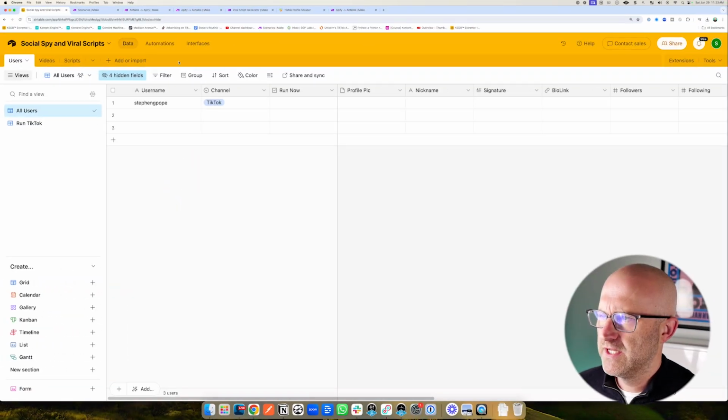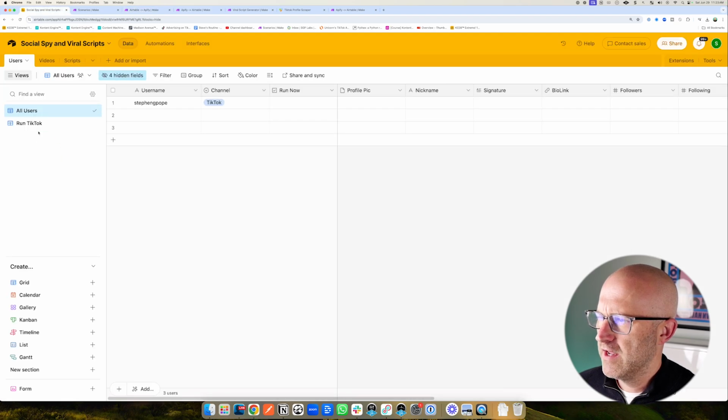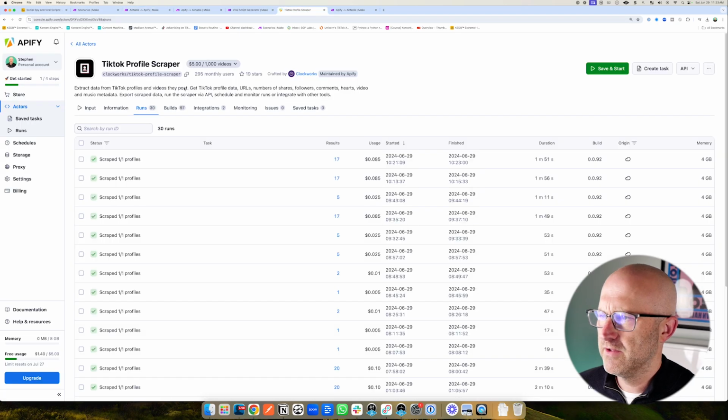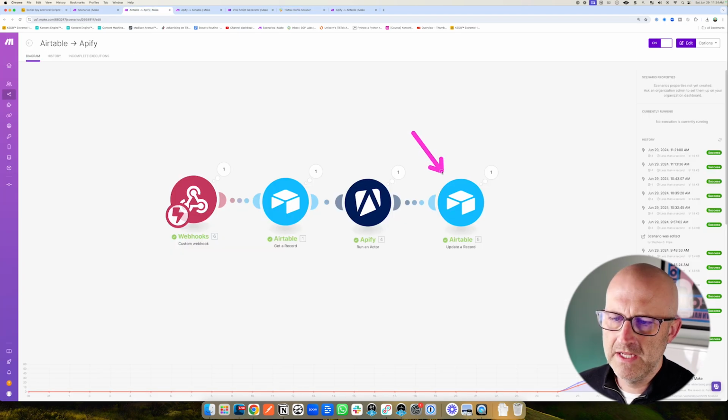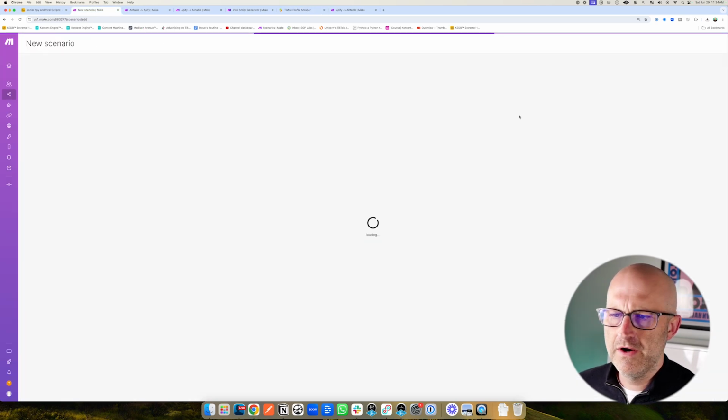All right, so now that we have the Airtable base built out, we need to build out this first automation, which waits for a new row to enter this view, which then calls the TikTok profile scraper on Apify. And then it will update the Airtable row with the run ID from Apify from the TikTok profile scraper. So I'll go ahead and create a new scenario from scratch.